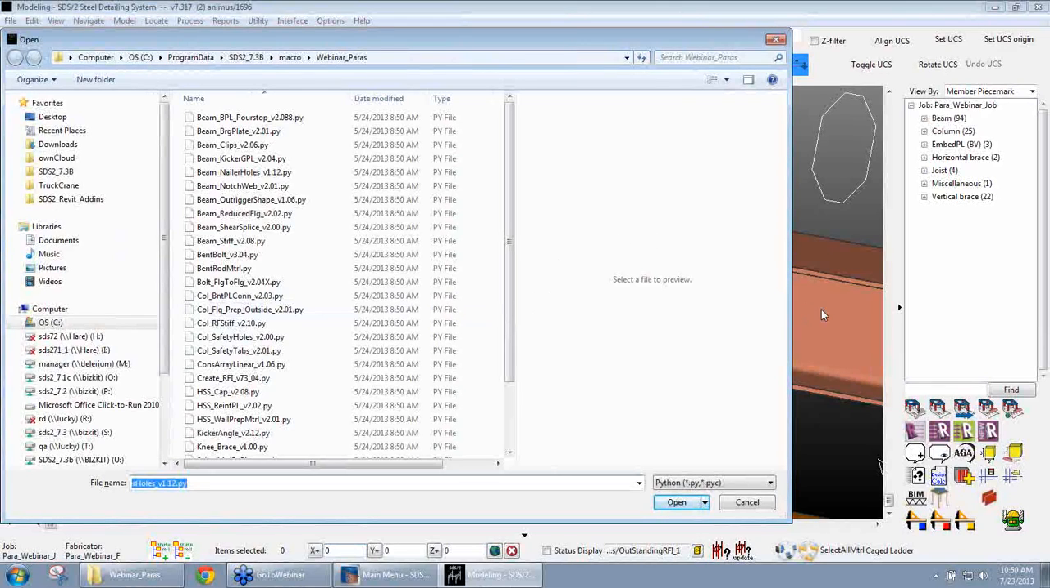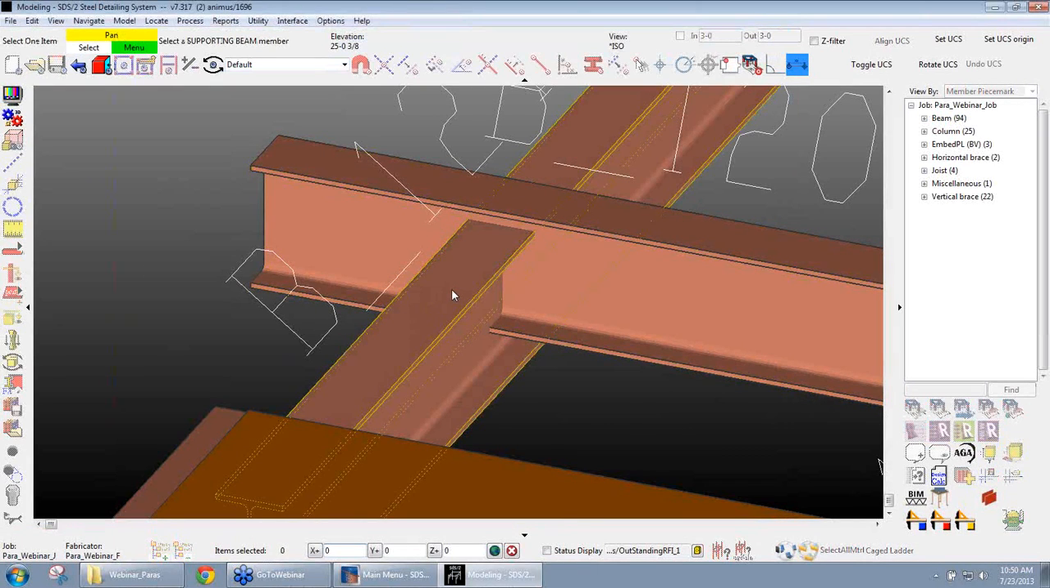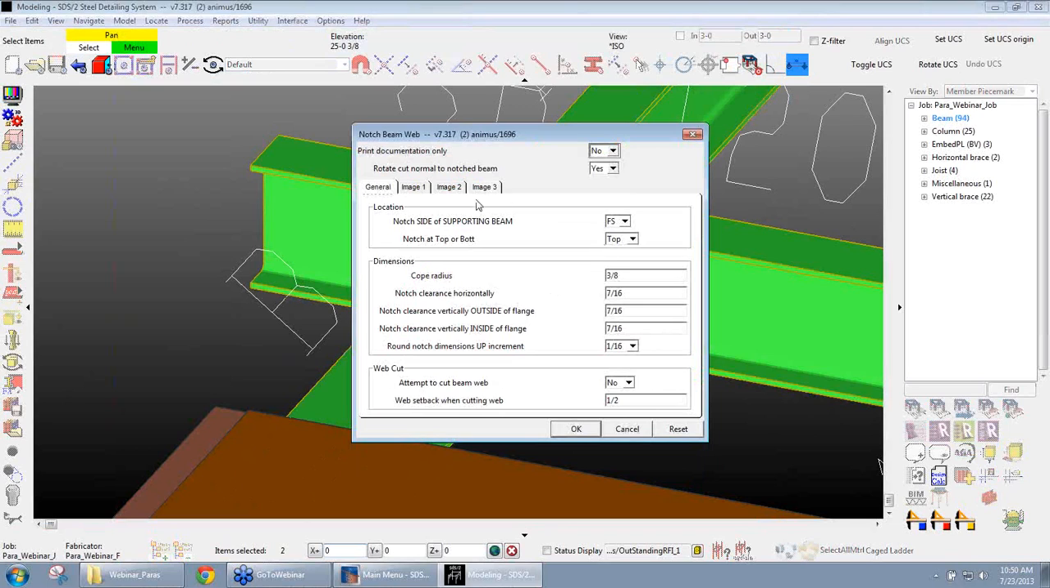We could always do just a big cope plane with end preps on that beam, or I can come in here and go to my beam notch web, select my beam to notch, select my supporting beam. Here I want to notch the side of the supporting beam, basically the far side being this side here. Go to the top. I can specify my cope information here.